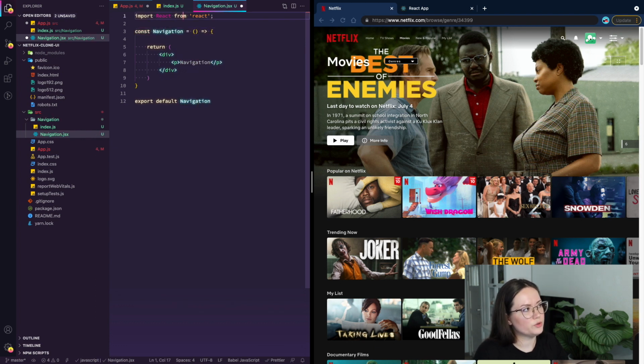Essentially, it looks like this. You import React from React in every component. That's the file of our component. Then you create a function, which is going to be our component, and then you just export it and save it. I chose .jsx because that's the language of React.